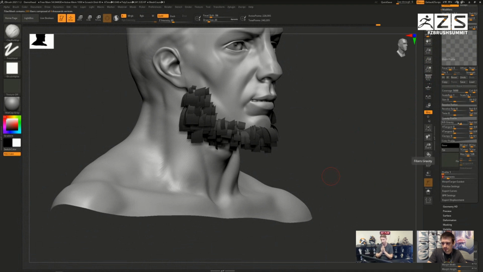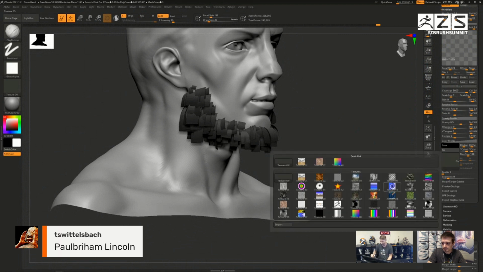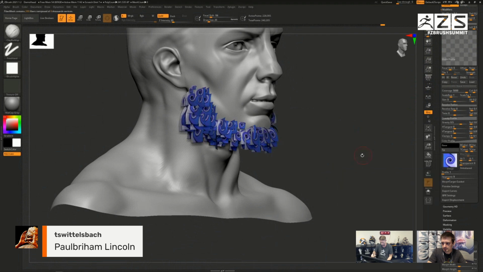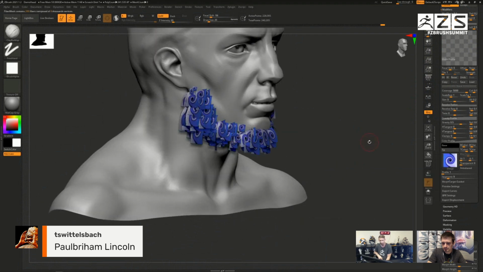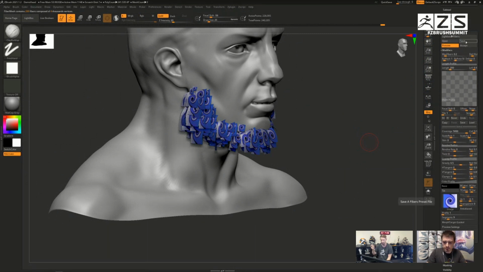And then to add on top of this, you throw a texture on it and every fiber will get that texture. Right now, yeah, and you can save this preset out too, so you don't have to set it up every time as well. Yeah, you just save it right here. Call it your, this would be beard cards, right?